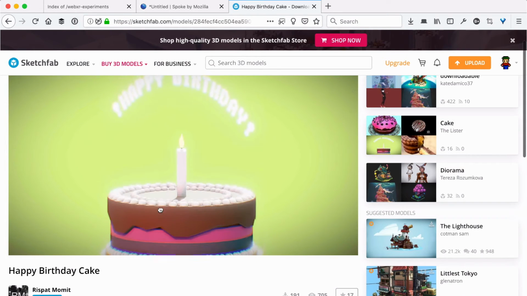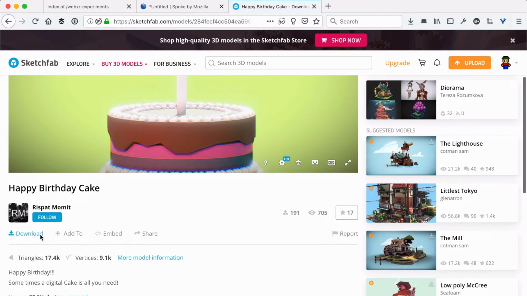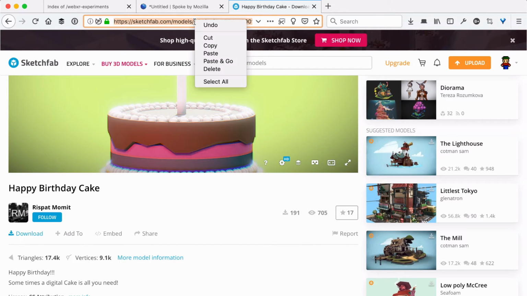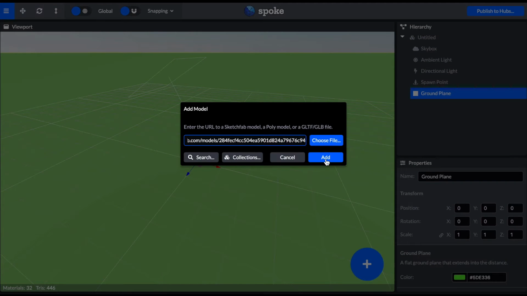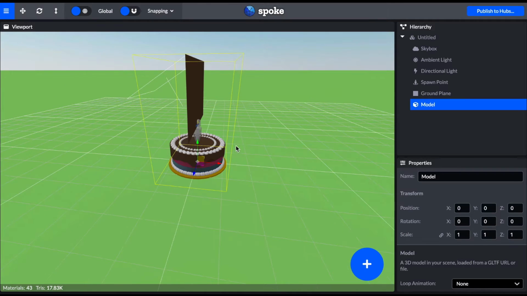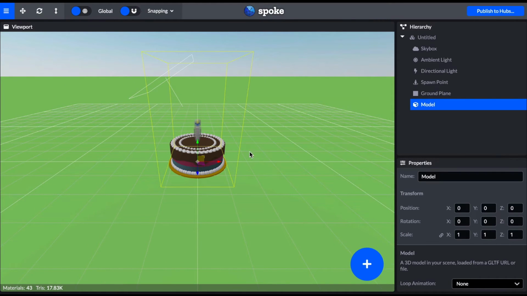You can think of polygons as like pixel count. You want to use your pixel budget on whatever's the most important thing. This looks super cute. I think my niece is going to love it. Now, I could download it here, and Sketchfab would let me choose the original format or auto-convert it to GLTF. However, because I'm using Spoke, I can just give Spoke the URL directly, paste it in here, and it will now fetch it from Sketchfab and add it directly to my scene.